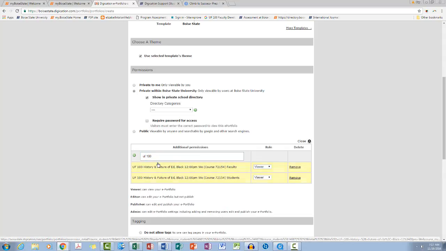Once you've selected the class, two new permissions lines will appear beneath the additional permissions search box, one for the faculty and one for the students of your class. Adding these permissions lines will change where your ePortfolio appears for Digitation viewers and give the faculty and students of your class the ability to view your ePortfolio more easily.